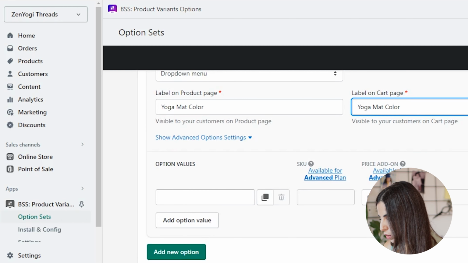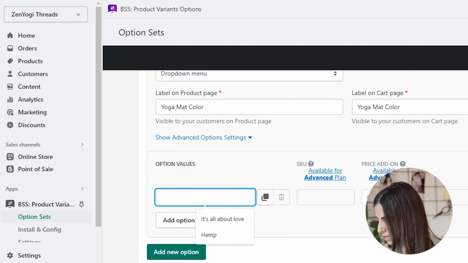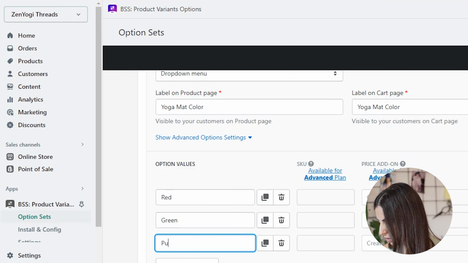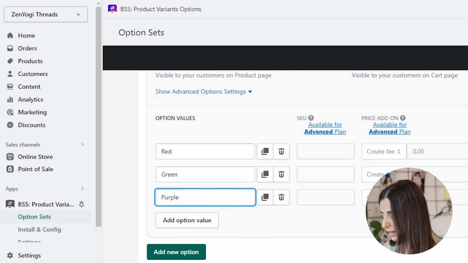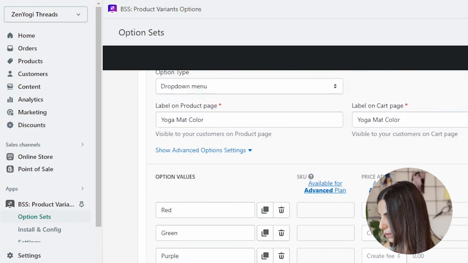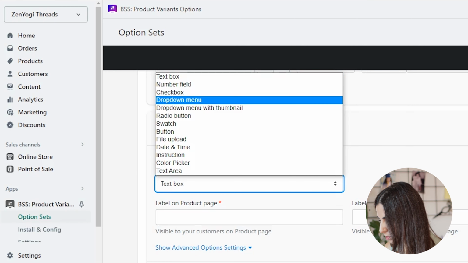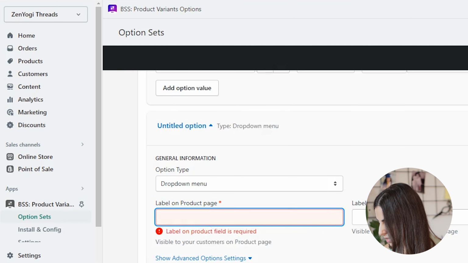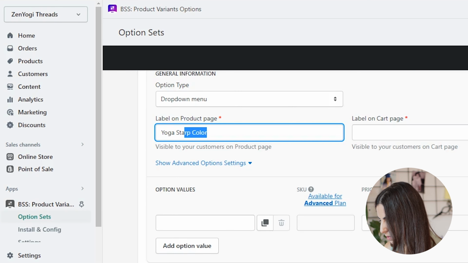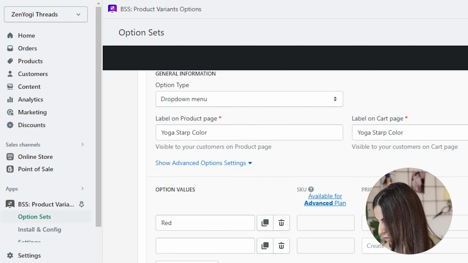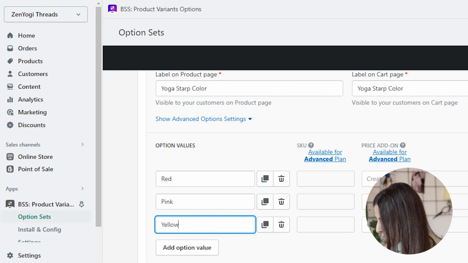Okay, and now I will include the option values. So let's say it's red, then green, maybe purple. So this is my first one. I need to add now another option. So this one is gonna be the strap color. So I'm gonna click on also drop down menu, and it's gonna be yoga strap color. I will have the same label on the cart page because I want to see it exactly there. And I will add red, for example, pink, and yellow. And I will click on save.